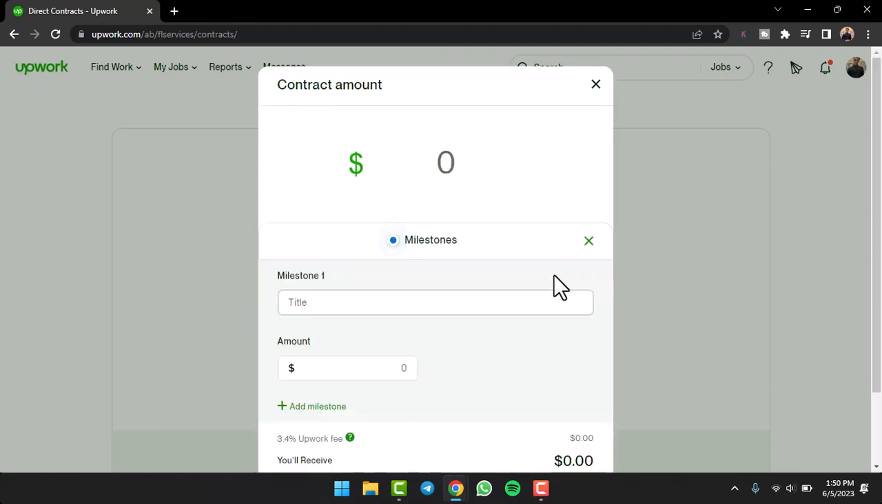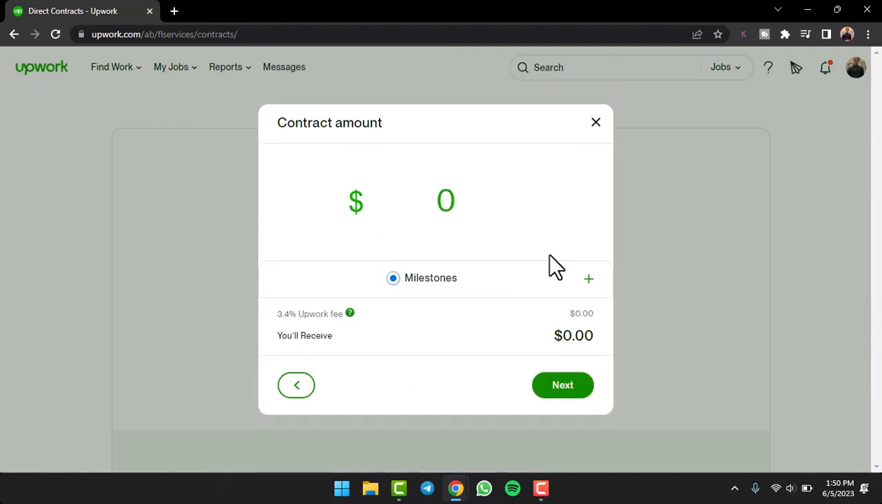If you want, you can add milestones. For example, if you do one part of the job, you will get this much amount, and once you complete the entire job, you will get the full amount. So if you want to add milestones, you can do that, but if you don't, simply skip this process and then tap on the option next.